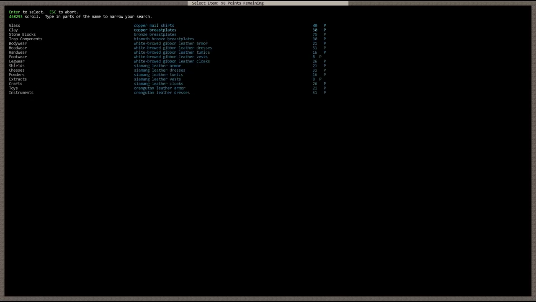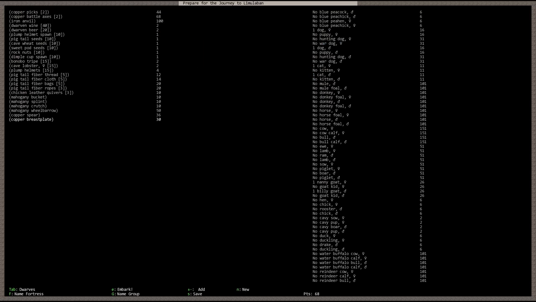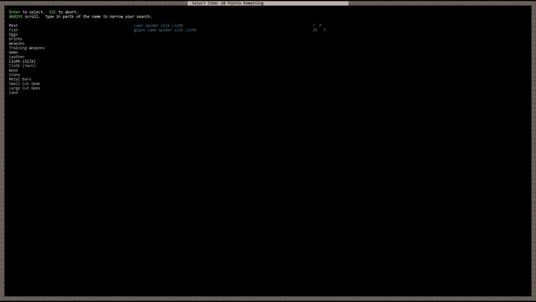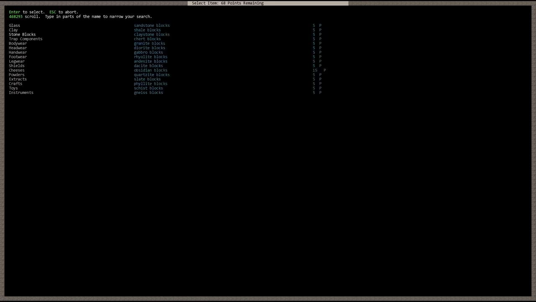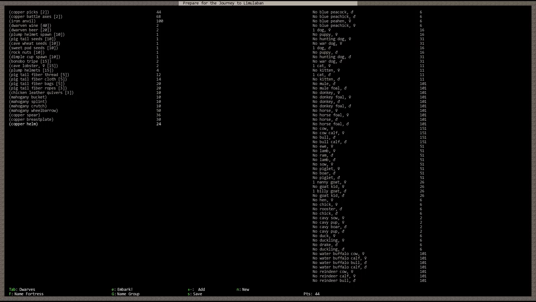Bodywear. Yeah, we'll bring a copper breastplate. And we'll bring a copper helmet as well. Okay, so headwear, copper helmets. There we go. And that leaves us with 44 points to go ahead and throw into plump helmets.